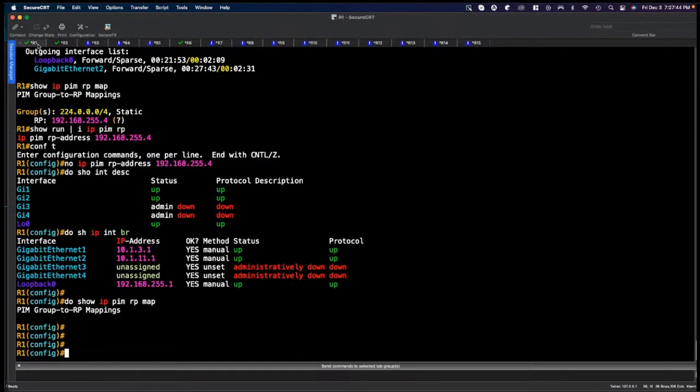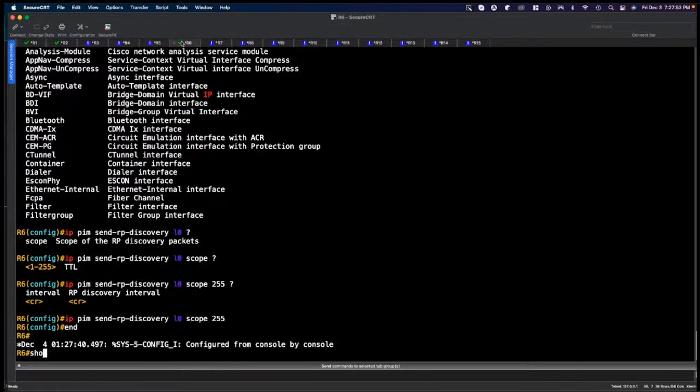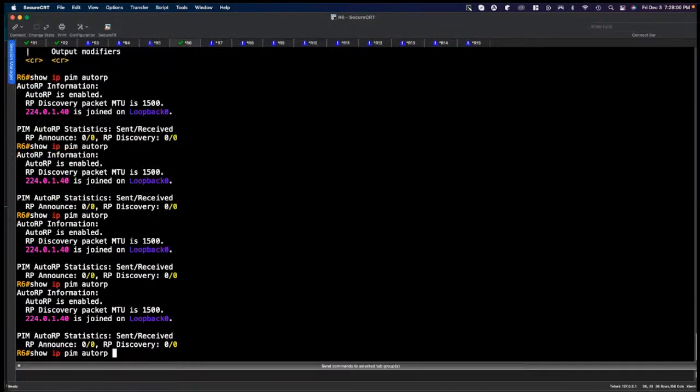So what you might expect to happen here is for our RP to show up, but it's not, right? We go here, show ip pim autorp. We can see here we've sent and received 0 RP announce and RP discovery packets. So the thing to remember here is that we have enabled sparse mode. Sparse mode requires an RP in order to do any source multicast.